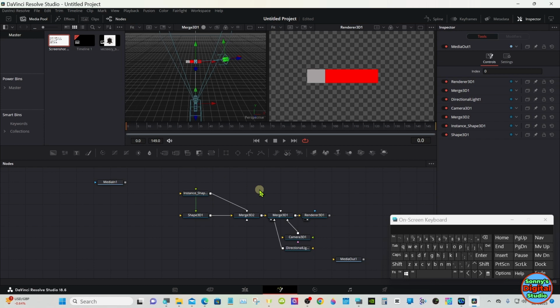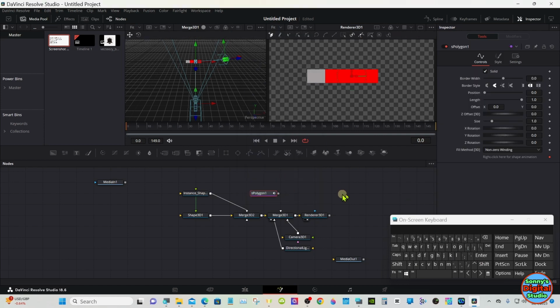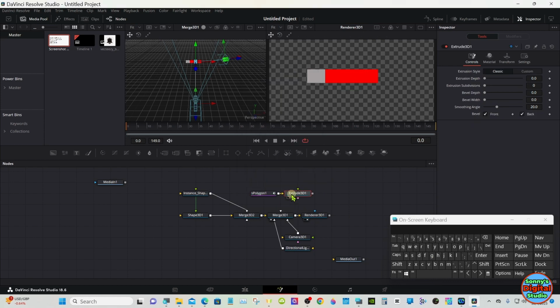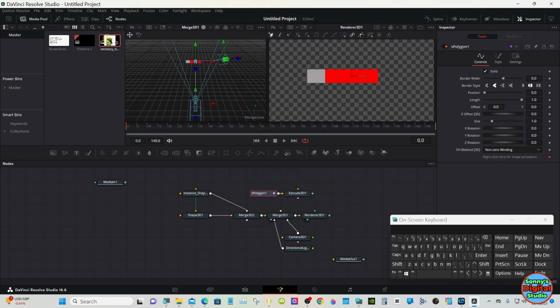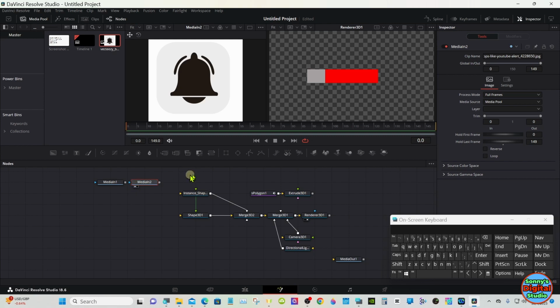Click away right about here. Shift spacebar and S polygon. And then shift spacebar again. Extrude. Now we're going to bring our picture of the bell in. Put it in viewer 1.